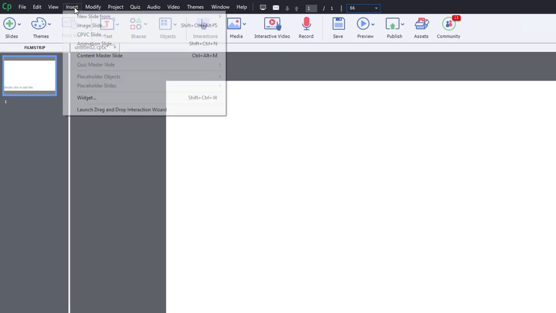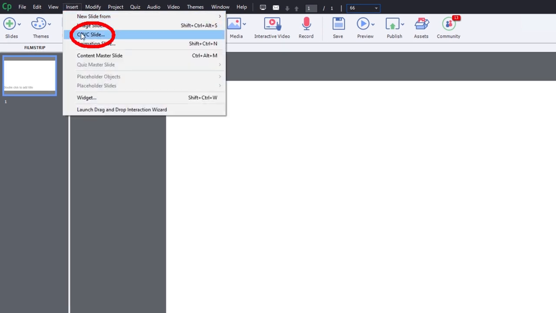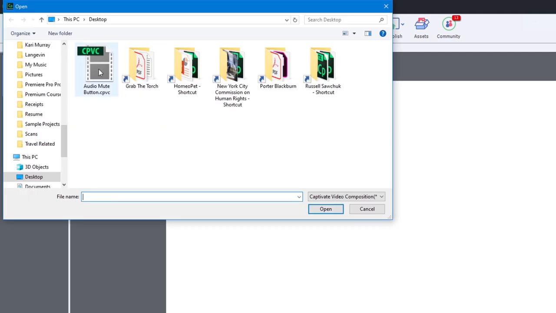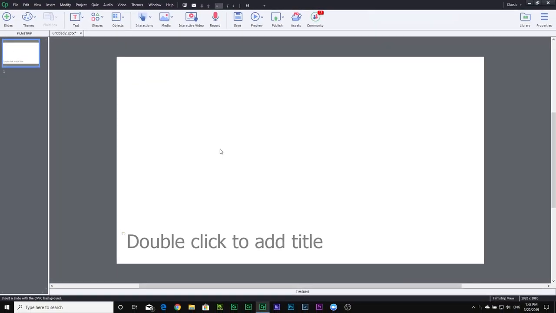I'm going to insert a CPVC slide. CPVC is the format that a video demo is saved in. So essentially I'm importing a video demo into a regular blank project. Let's do that now. We'll select the audio mute button video demo. This is a tutorial on how to build your own audio mute button. And I'm going to open that up here.